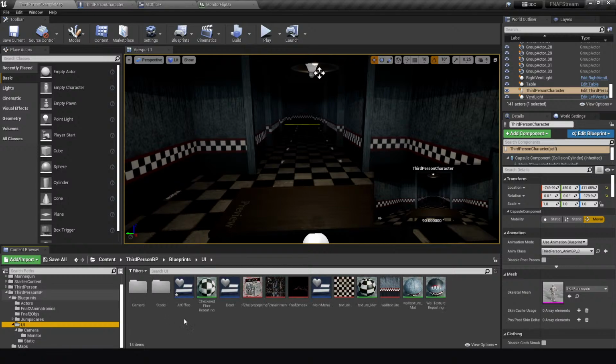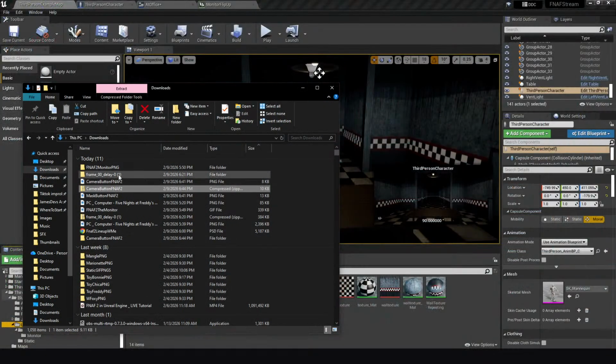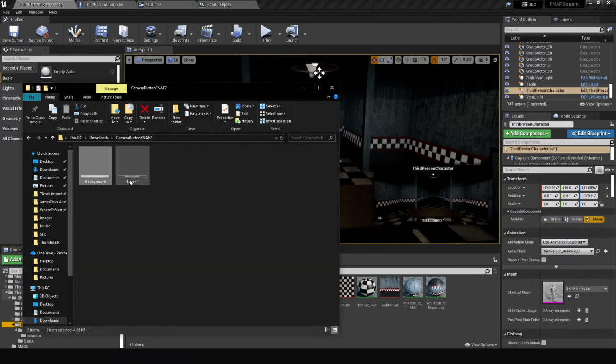Let's go to the... I guess I could just throw them in here, right? Because it's only like 2 pictures. I mean, this is probably not the best way of doing it, but I haven't really been known for that. Camera button, or what would you call this? Flip up button. Background. And then this one's just the flip up button. Perfect.